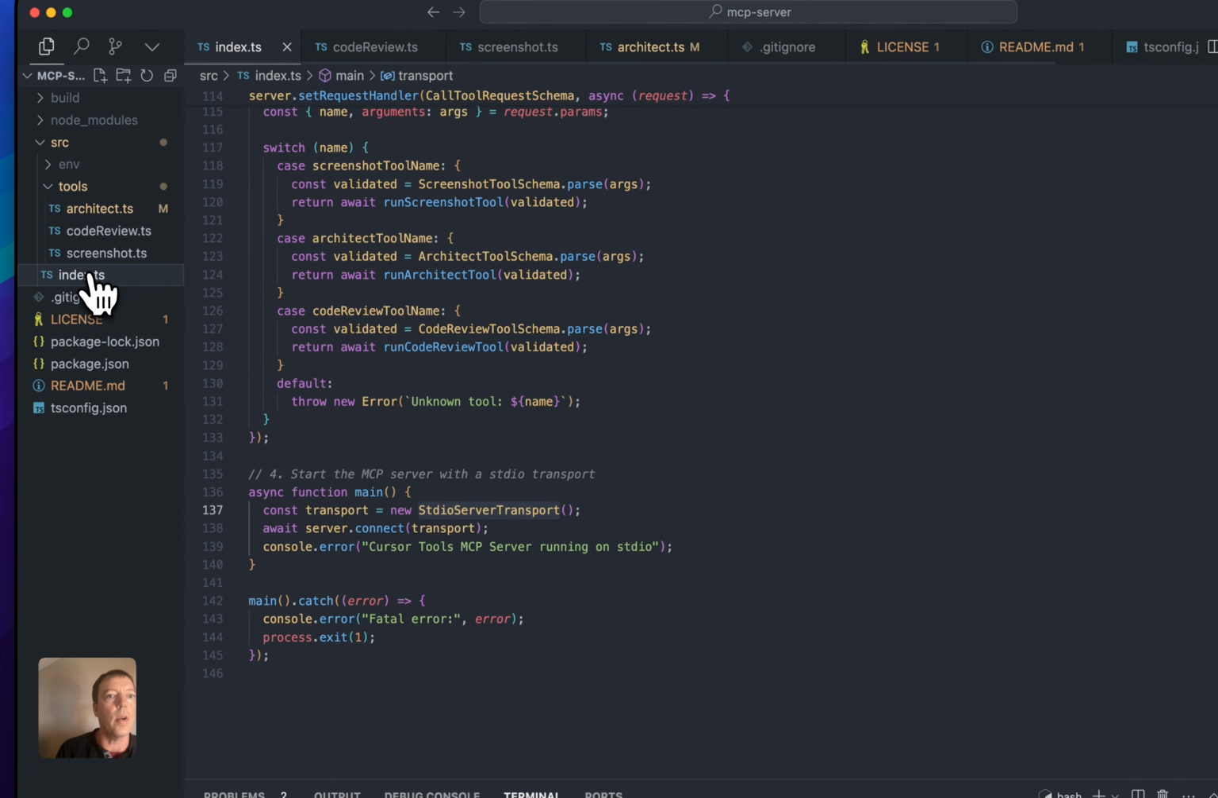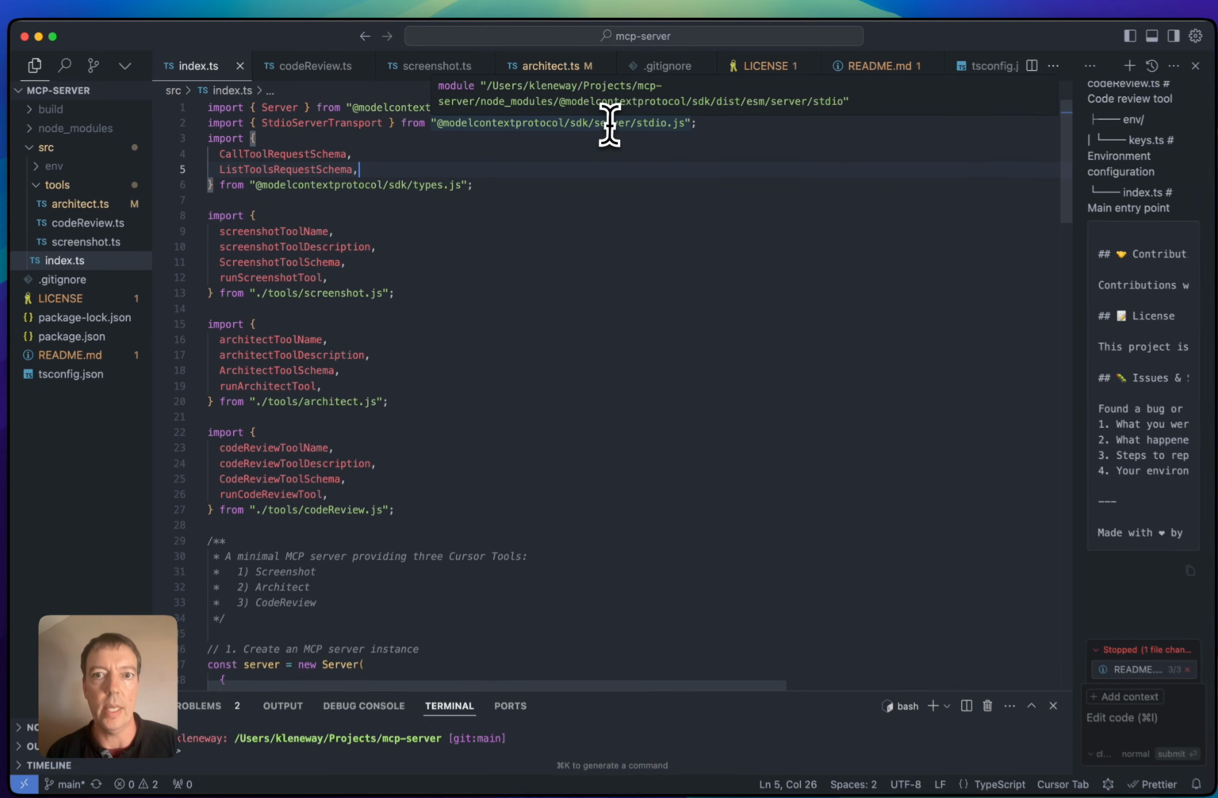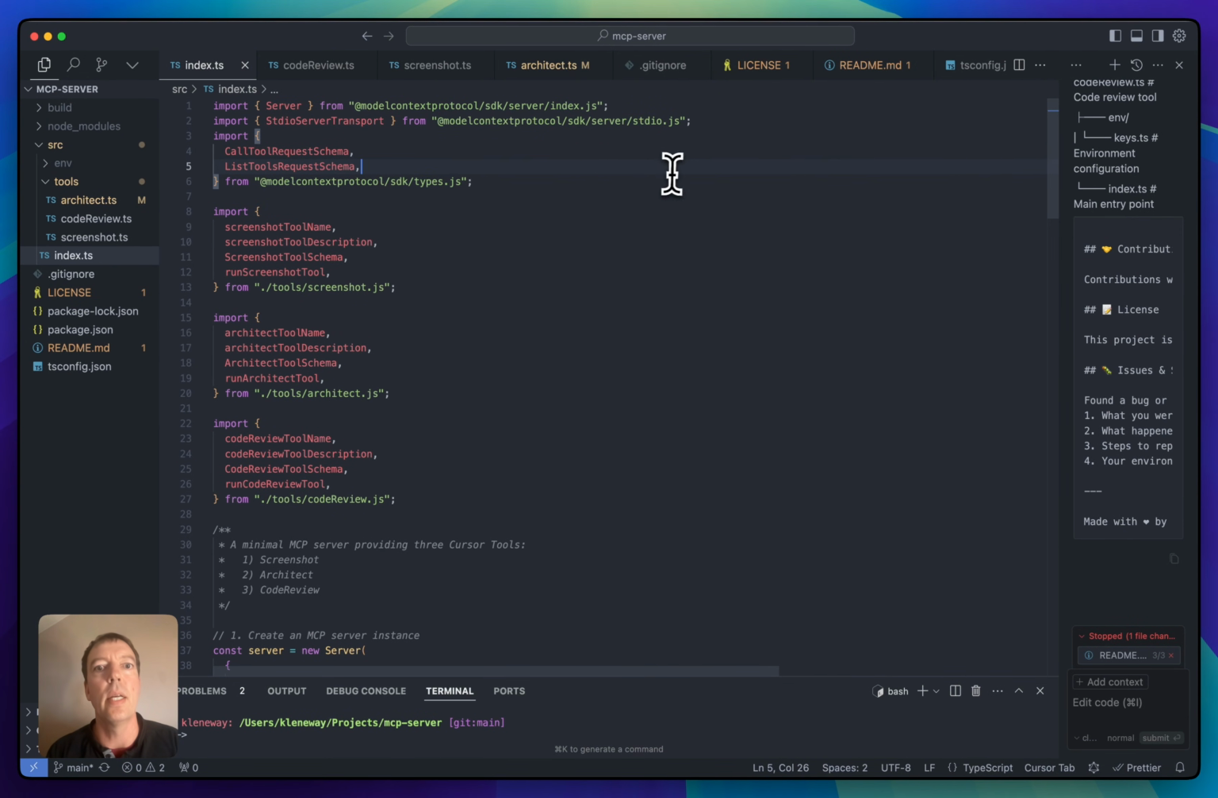Okay, so the starting point here is you basically use this Model Context Protocol SDK, and it's this stdio, so standard in/out, right?